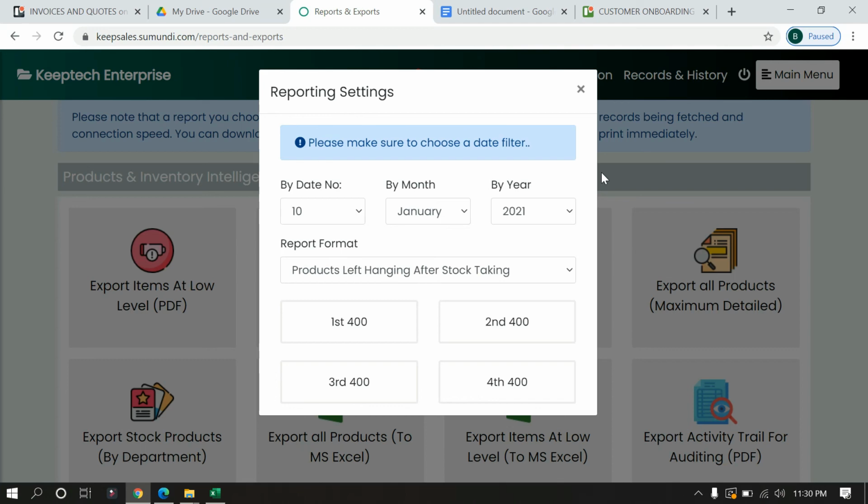Like I talked about in the introduction, it is very, very important in your auditing, especially during stock taking or your stock audit process. And it helps you to be able to ascertain discrepancies in your inventory as well.